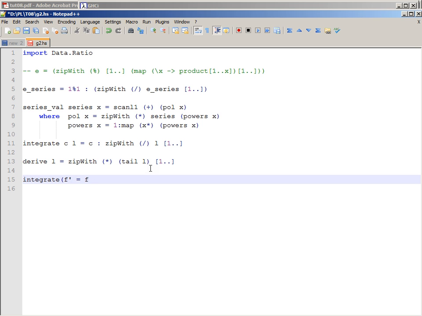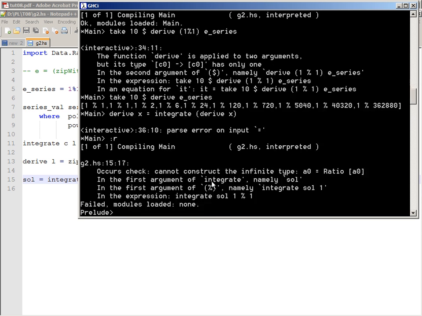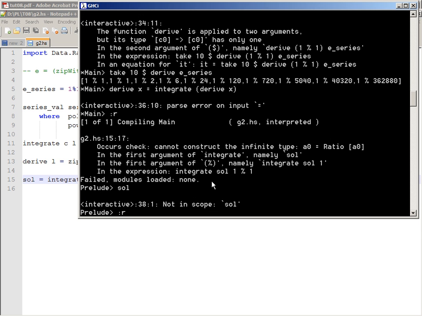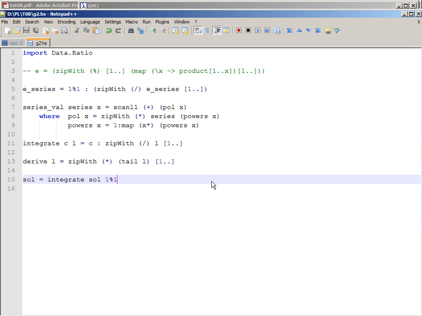Now, what we define is on the left-hand side. So we can call it sol, S-O-L, for solution, equals integrate sol, and the initial condition, I think, is 1. Let's provide it as a rational number, 1%1, just to make sure that we do not lose any precision. So interestingly enough, Haskell solves this for us automatically. Save. Reload. We can't do this. Sorry. Go back to integrate and say 1. Leave it as 1. Control S and reload.